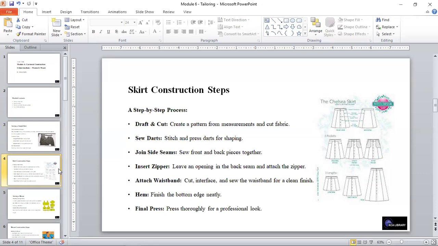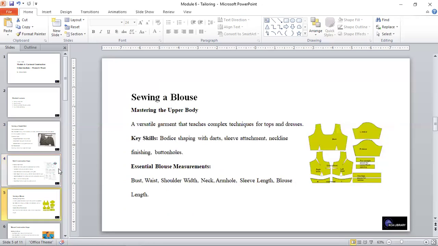Then you insert the zipper. This you do by leaving an opening in the back seam and attach the zipper. Then you move to attaching the waistband. You cut and you interface and you sew the waistband for a clean finishing. Then the hem. You finish the bottom edge neatly. And finally, you press it thoroughly for a professional look.